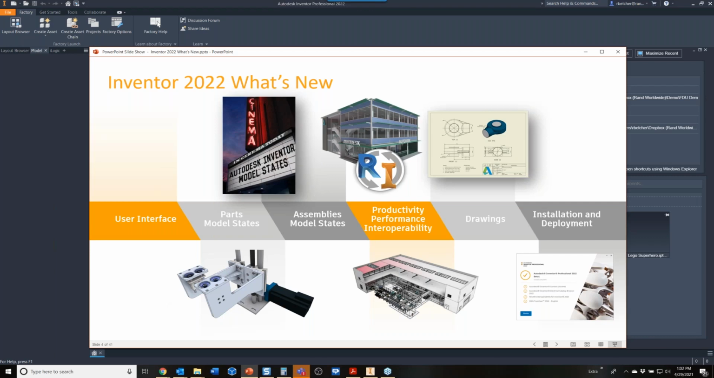Today's presentation, we're going to focus on about 6 different points, and a lot of these points honestly tend to blend into each other. So as we go through them, you might see a few points that are listed twice in 2 different areas. But we're going to start off by looking at the user interface, the changes that have been made there. And then we're going to take a look at what's new in the part modeling and the assembly modeling environments.